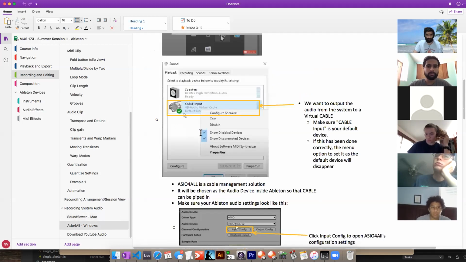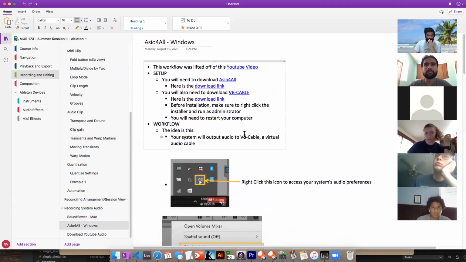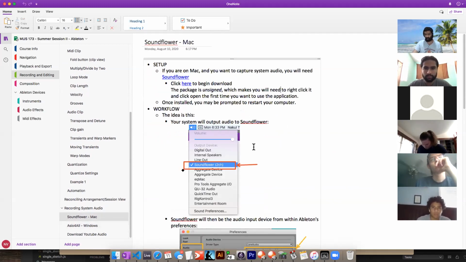For Windows, I think you're going to have to do something similar. You're going to have to right click the installer and run as administrator. Basically, these things install additional audio drivers, audio devices, onto your machine.